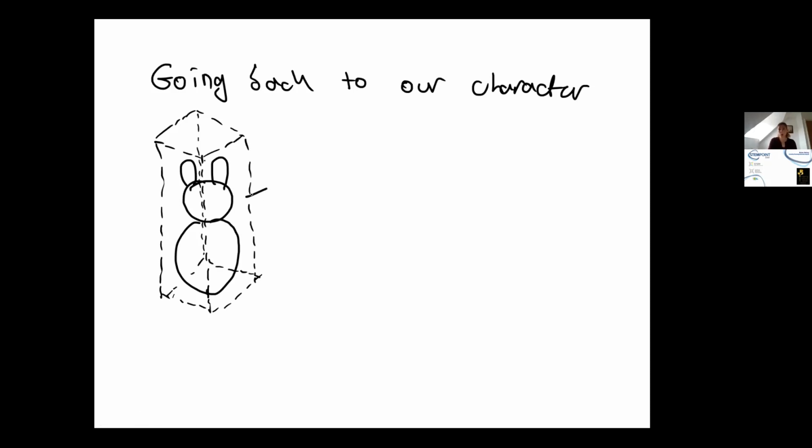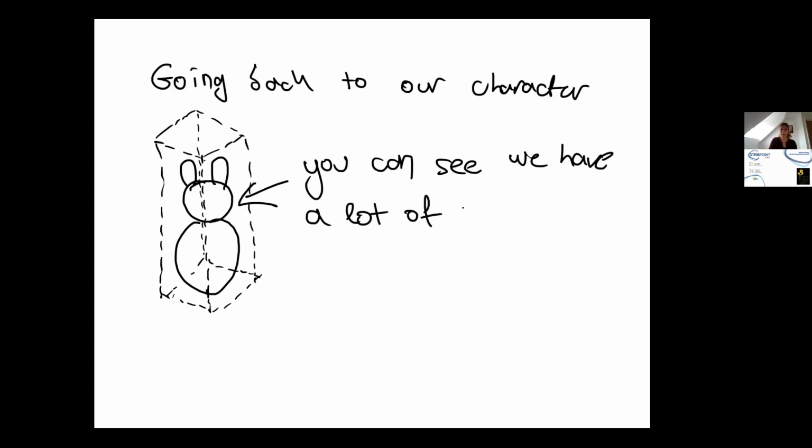You can see the problem I have is that there is some space here where there will be a false collision because it's an empty space. Let me write that down for you. You can see we have a lot of empty space around the player.